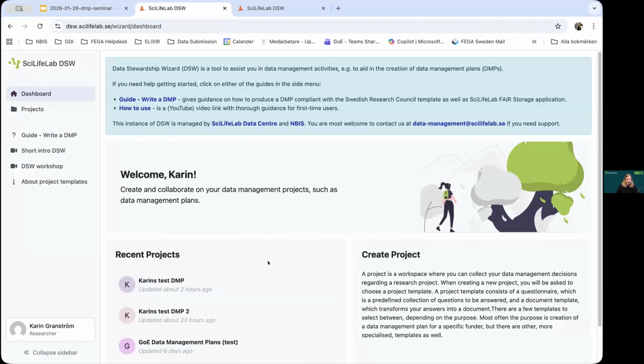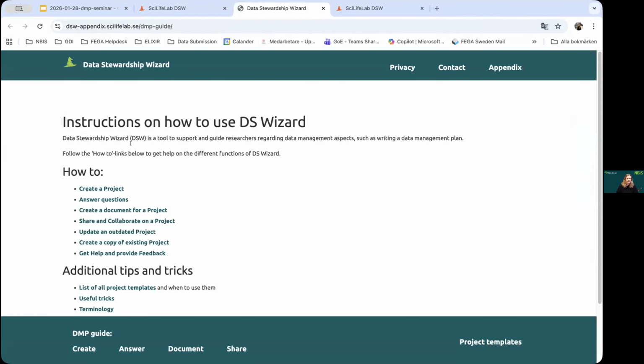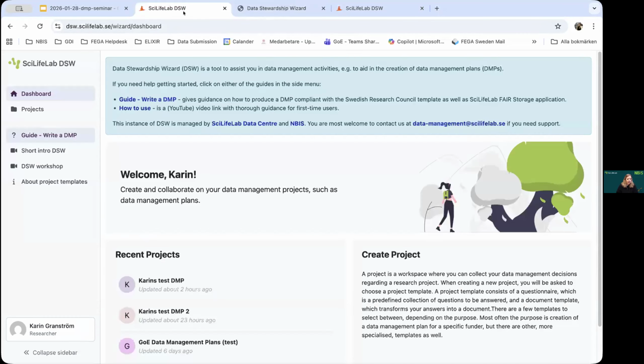So when you get to the Data Stewardship Wizard, you first come to a welcome page. Here you get some information on the wizard itself. Also on the left here, you get some guidance on how to write a data management plan. If you click on that, you see further instruction on how to create a project, answer questions, etc. But I will go through this very briefly right now. You also have some videos on how to use this tool.